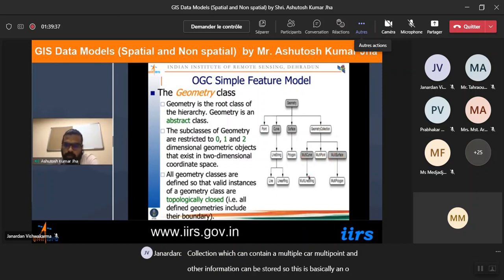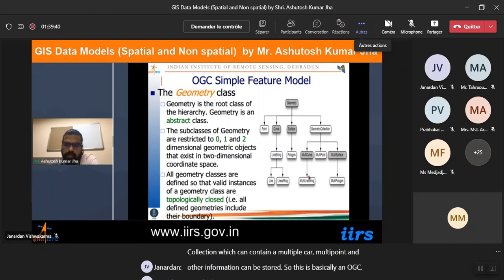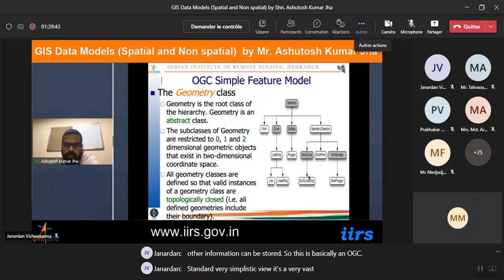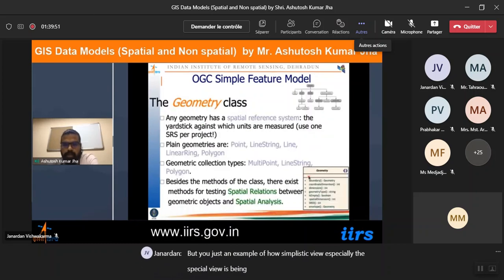So this is basically an OGC standard, a very simplistic view. It's a very vast document which is available on the net. But this is just an example of how the simplistic view, especially the spatial view, is represented. On the basis of that, it has a few basic geometries like point, line string, linear ring, polygons, multi-point, multi-polygons, and so on. And it also maintains the spatial relationship between different objects. So that's basically the basic geometry class which has to be there.